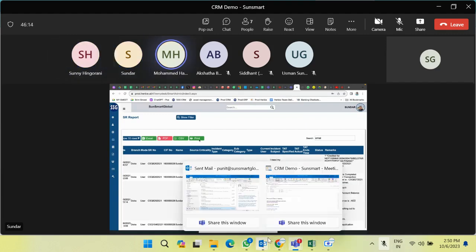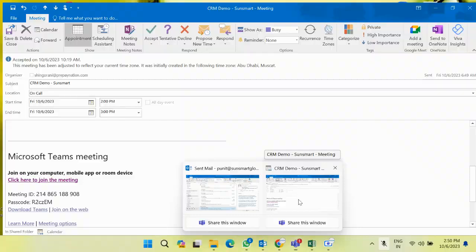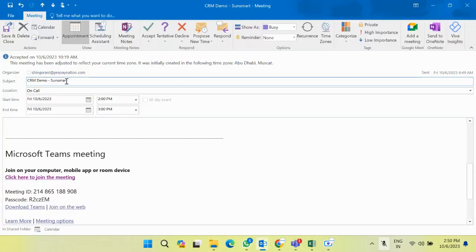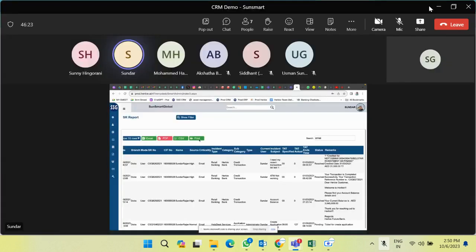So we will have a dashboard in the CRM and we can export our data whatever we need. Correct? Yes, you are right. Great.